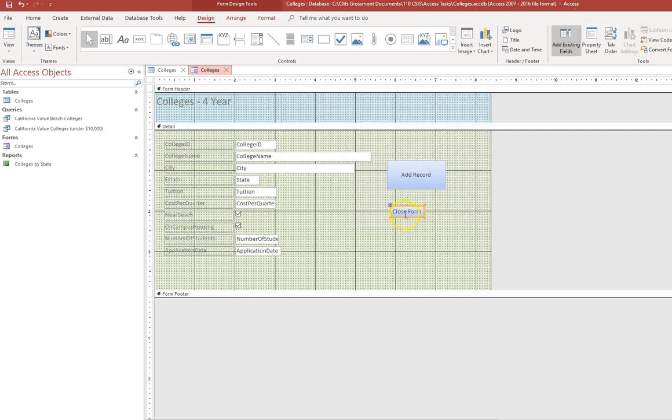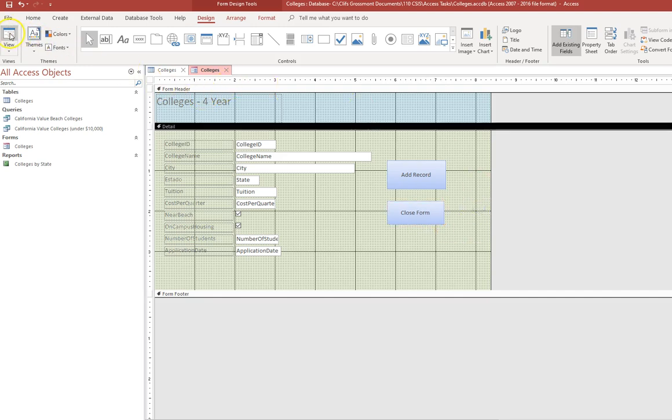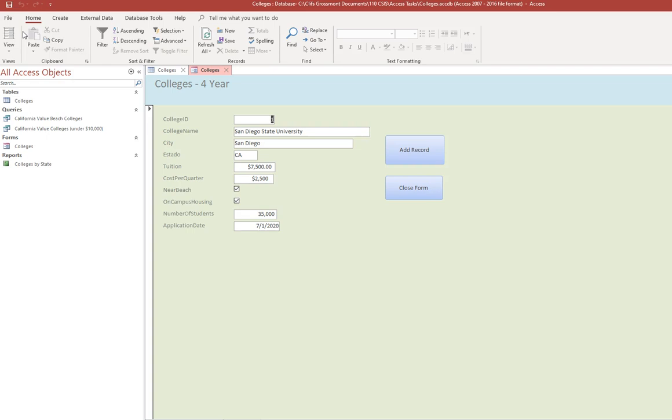And I will make that a nice same size as the other one. And maybe I'll move that down to the bottom so it's really obvious where the close form is, or it could be way up here, it doesn't matter. So that just gives you an idea of how I can add buttons to a form. I think I'll make it a little bit bigger. Cool. Now if I go to my form view, I have buttons.